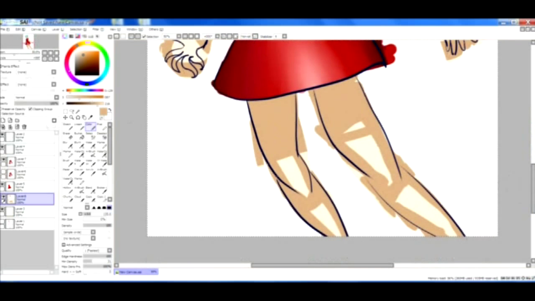Now, we want a darker color. So we just go down here, and we put the darker color down. And let me take time to note that when you're doing skin, you pretty much need various colors for it to look good, so that it's not flat and lifeless.